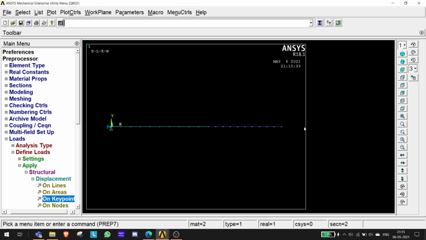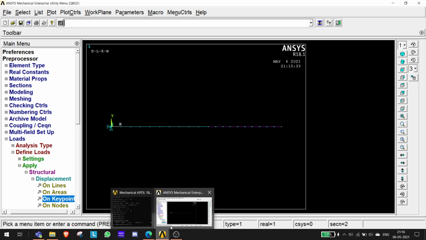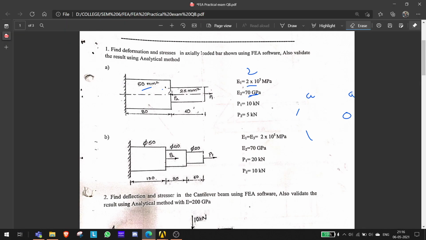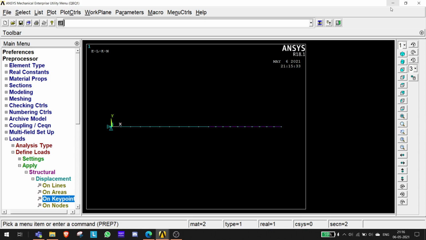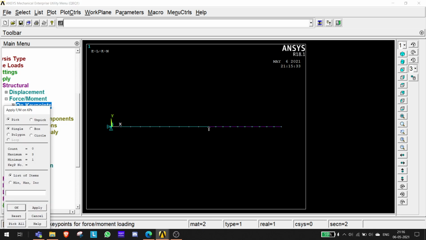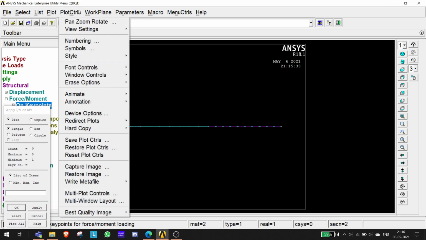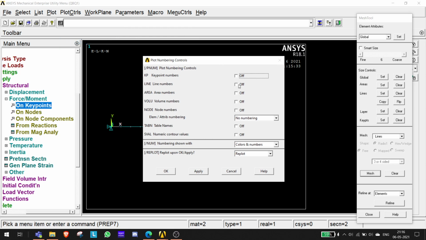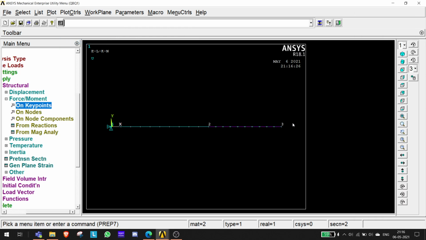Now you have to give force on this point and this point. So we'll see which forces are given. P2 is compressive, meaning it's towards the left, and that is 5 kilonewton, that is 5000 Newton, and P1 is towards the right, and that is 10 kilonewton, that is 10,000 Newton. Now I'll go into force and click on key points. You don't know exactly where the key point lies, so go into plot controls, numbering, key point number on, and click OK. So you can see now 2 and 3.